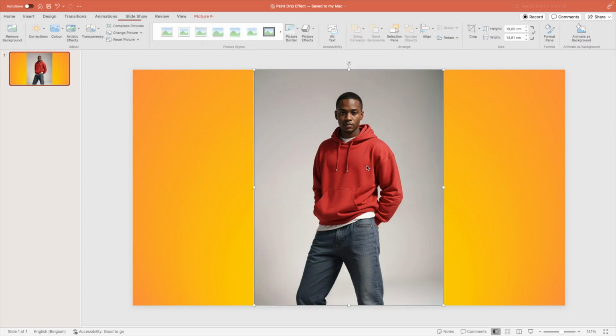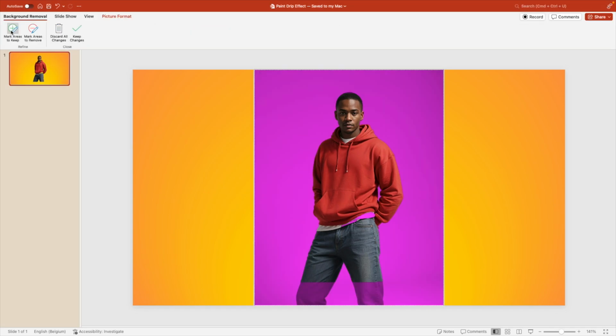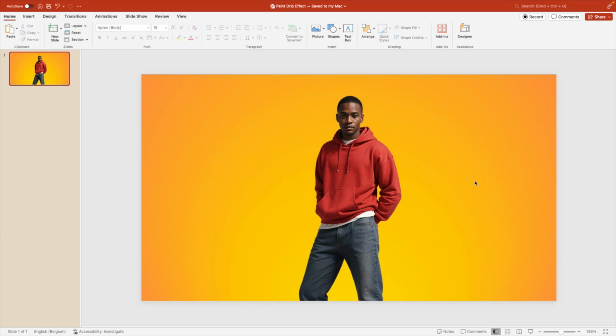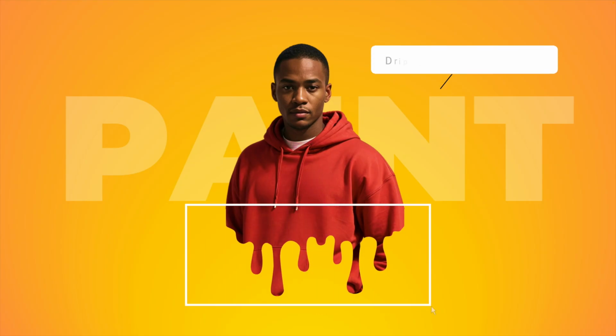Here we're going to drag the image onto the slide, and now we're going to use the background remover. It already makes quite a good selection. We mark areas to keep, and then we select the extra areas that we want to keep off the portrait. Let's remove that part in between the arms. There we go. And then keep changes once you're happy. Now this background remover works for clean backgrounds. If you have a more difficult background, you can always use external applications to remove the background, for example, Canva. So to get this paint drip effect, we want an SVG file.